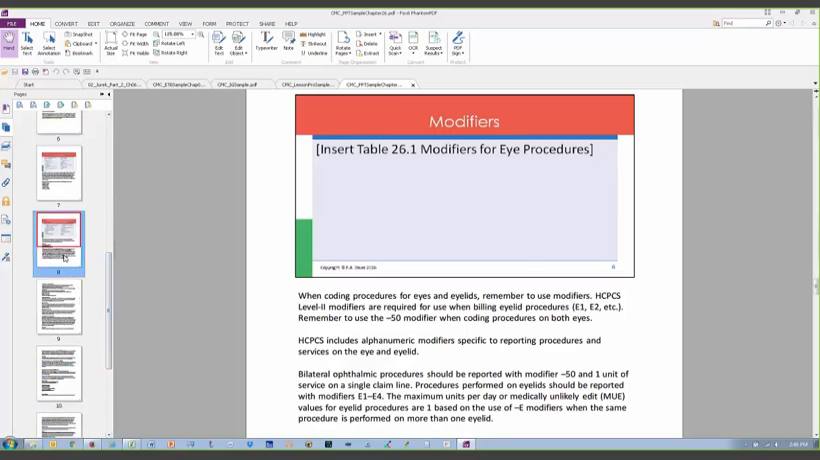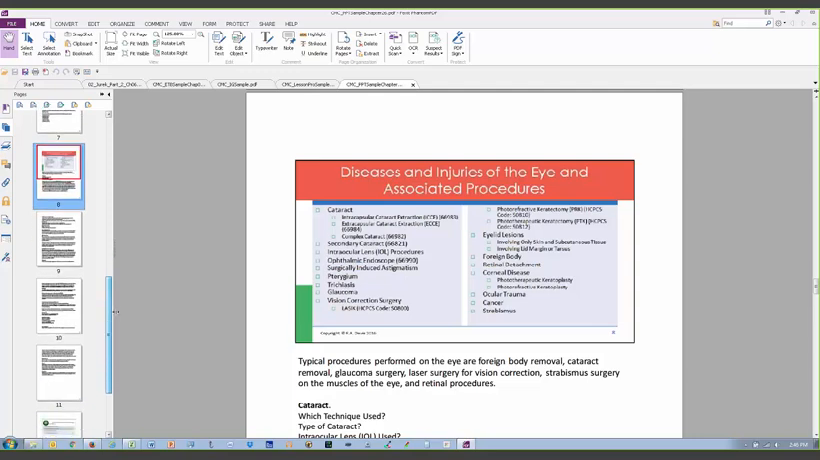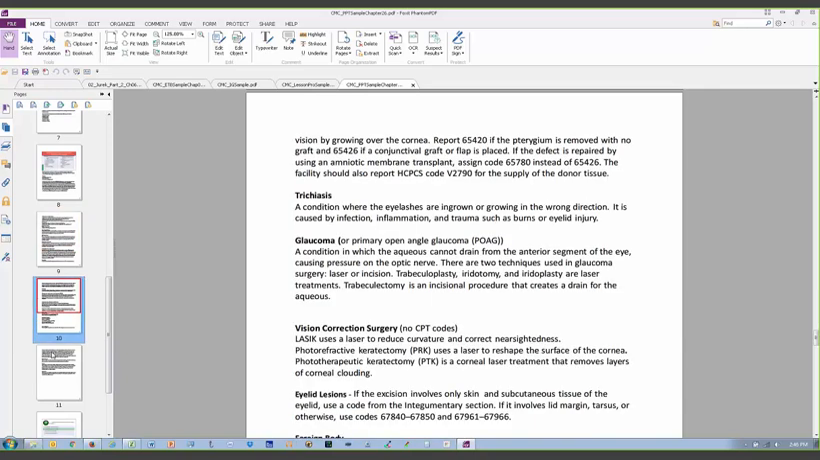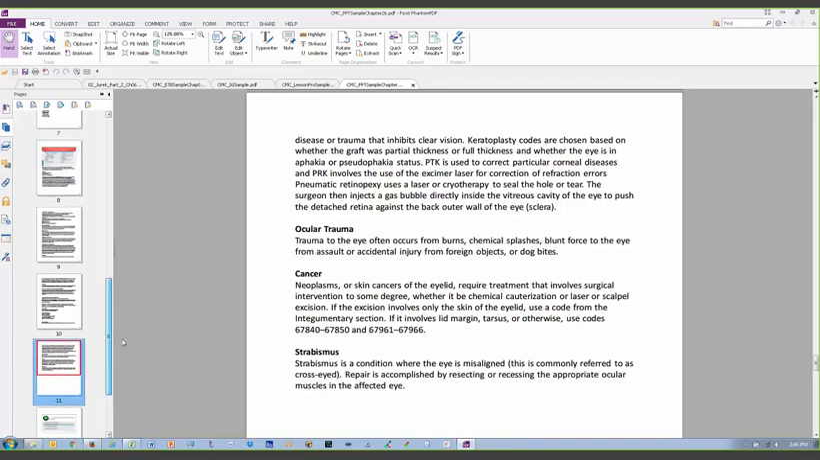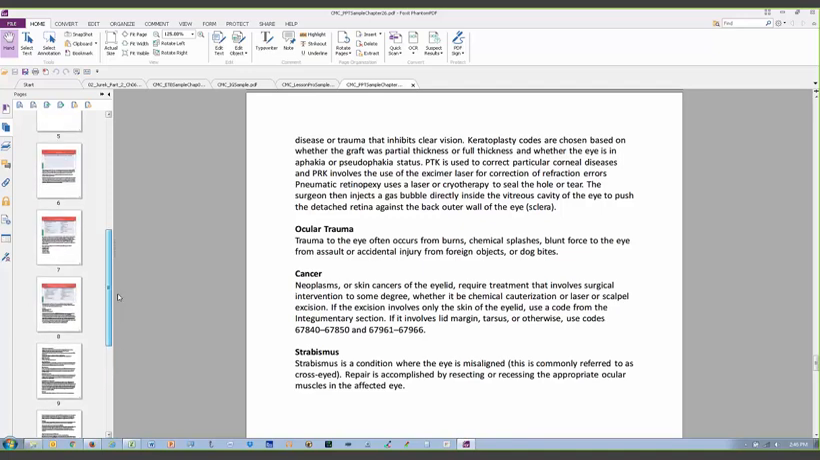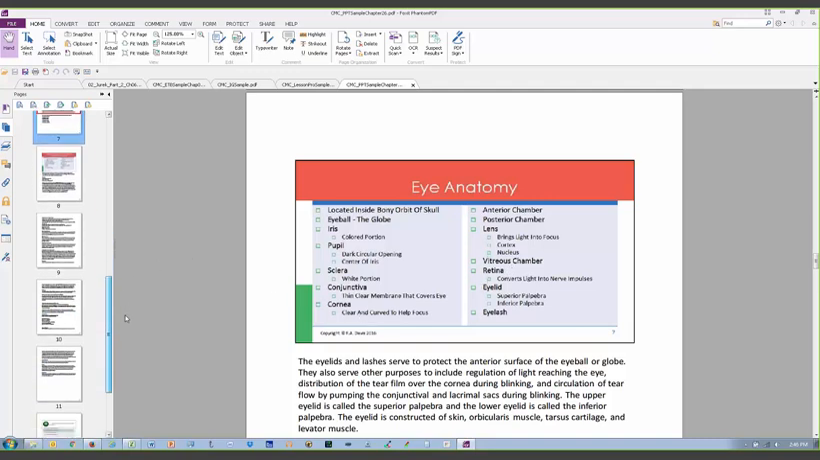Some information, this is one of my favorite ones to show. This is injuries of the eyes, diseases and injuries of the eyes. These are notes for it. Continued. So in-depth notes for all of the bullet points on that slide. There is a note about those diseases or injuries.